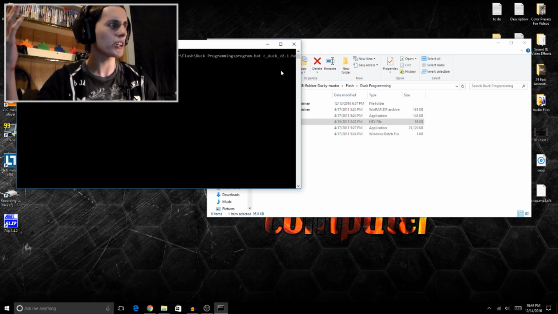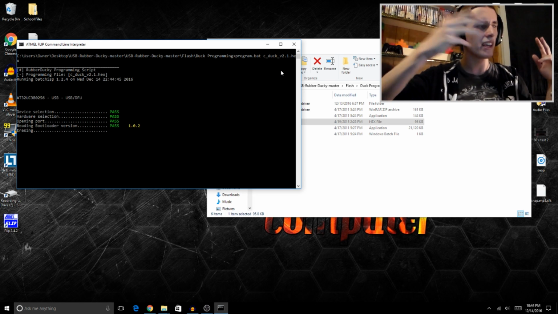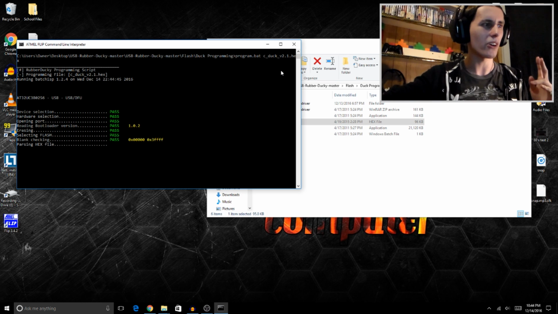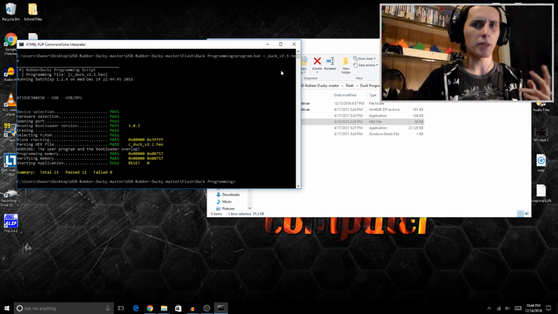And then once you get here, just hit enter, and you know what? You're done. It should all compile right. It should say pass, pass, pass, and it should erase all the old firmware, hopefully. So be sure to back up your Duck before you do this.